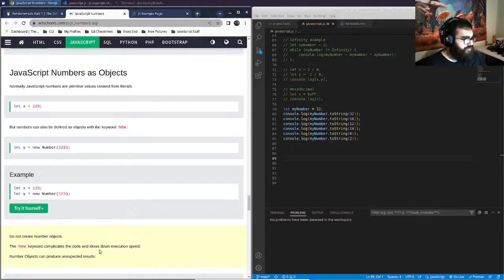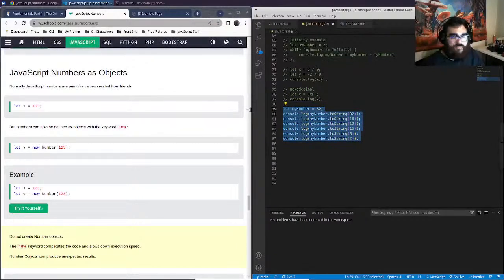The new keyword complicates the code and slows down execution speed. Number objects can produce unexpected results. Well, let's try it. Why not? Oh, wrong button. There we go.